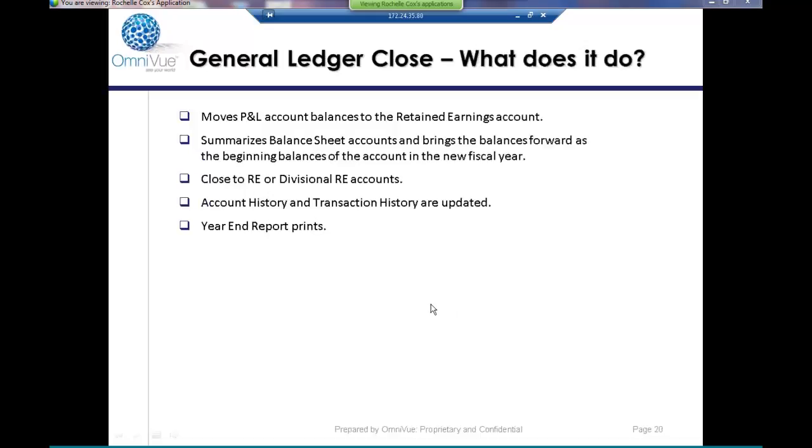All right. General ledger close, it moves P&L balances to retained earnings. It does a balance brought forward on the balance sheet. Now, people ask this question as well. They say, what if I need to make an audit adjustment? I don't want to close my general ledger until March after my audit. Well, you can always make a GL entry to the most recent closed year, or historical year rather.